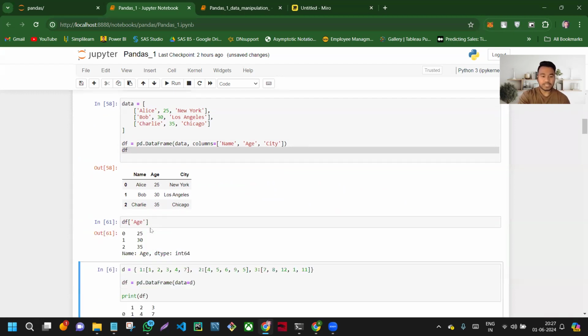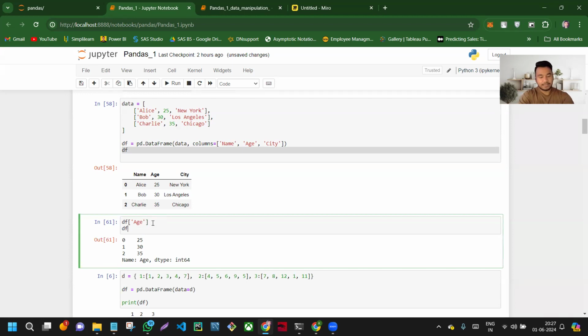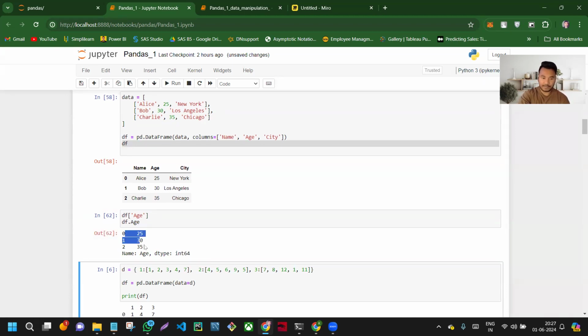Another method is to access it directly using df dot column name, so df.age. You can use dot age directly. It will also give you the same result, but the bracket method is more preferable. You can use this also, there is no issue with that.